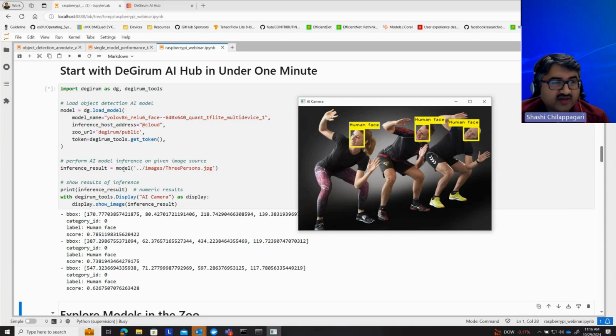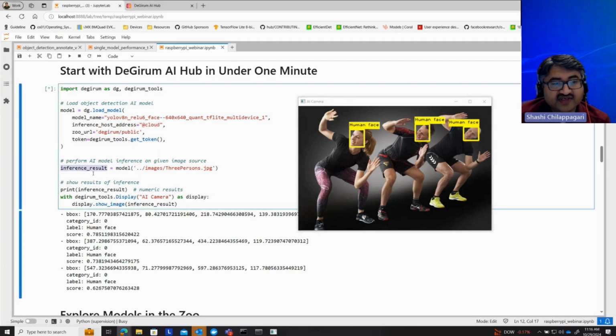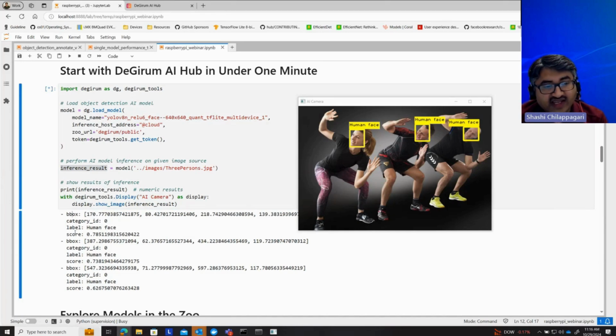Once you run the model on the input, you will get an inference result, which has the numerical results that you can print out. Since this is an object detection model, it detected 3 different objects. The inference results have 3 entries, and each entry has a bounding box, a category ID, a label, and the confidence. So here you have 3 human faces detected by the face detection model.